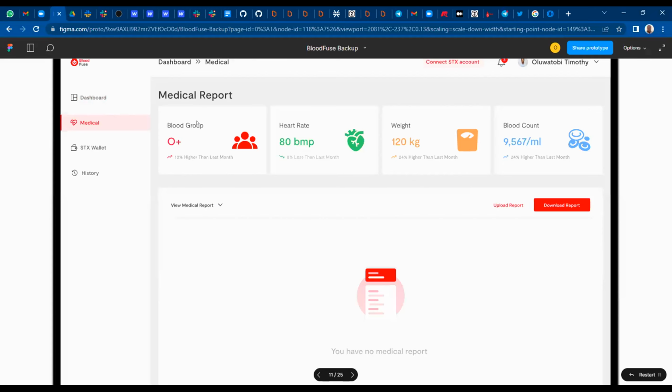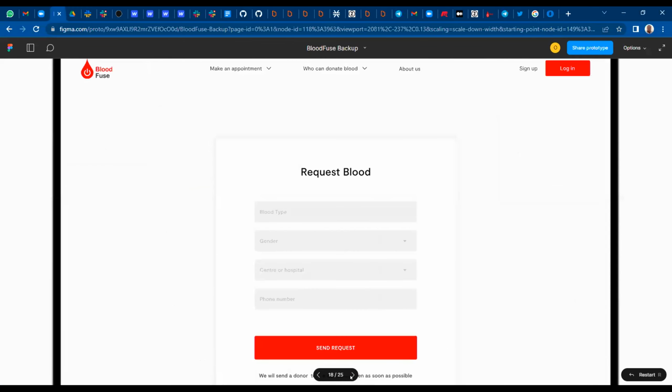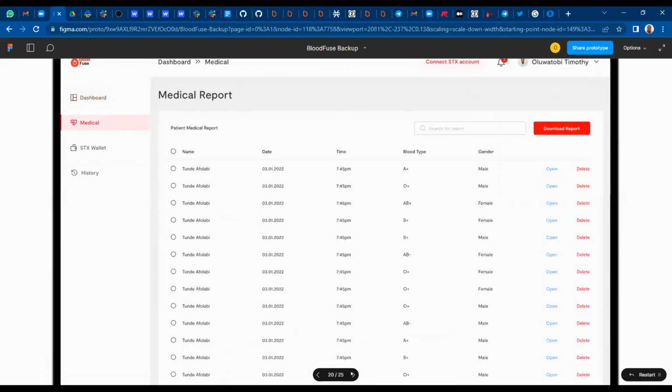which is a Web3 blood donation platform, to be built using the Sapphire EVM smart contract from the Oasis network. Courtesy of Sapphire, it will aid confidentiality in terms of medical records and some confidential records. This is where you book your appointment, and here are the medical reports.